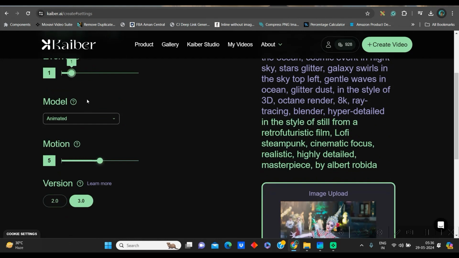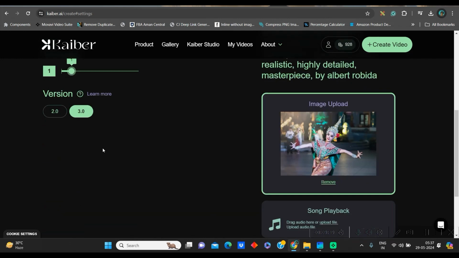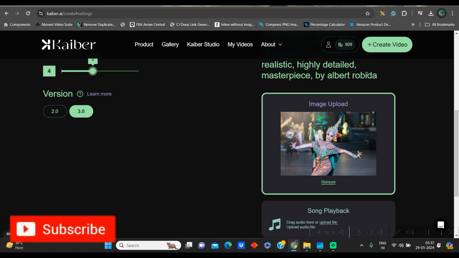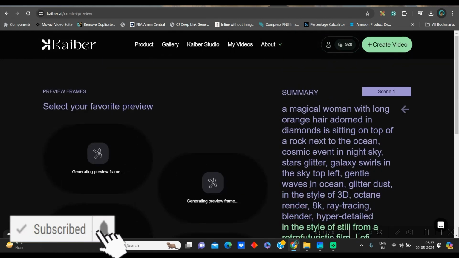Evolve, again, I would prefer to go for 1 or 2 maximum this time. Okay. And model, there are 2 models, photorealistic and animated. I would like to go for animated model. Motion, again, I would like to keep it at 4. Okay. Now, versions, you can keep 2 or 3 as per your requirement. After all this, go to generate preview option.